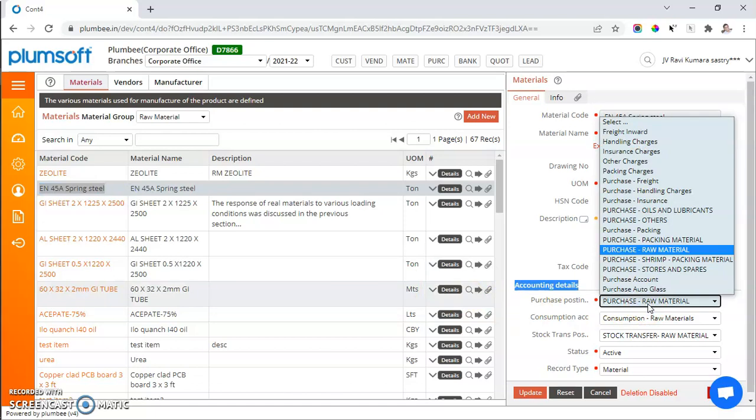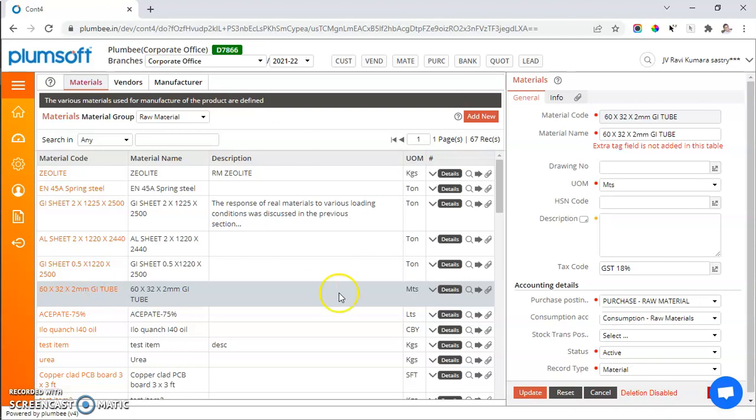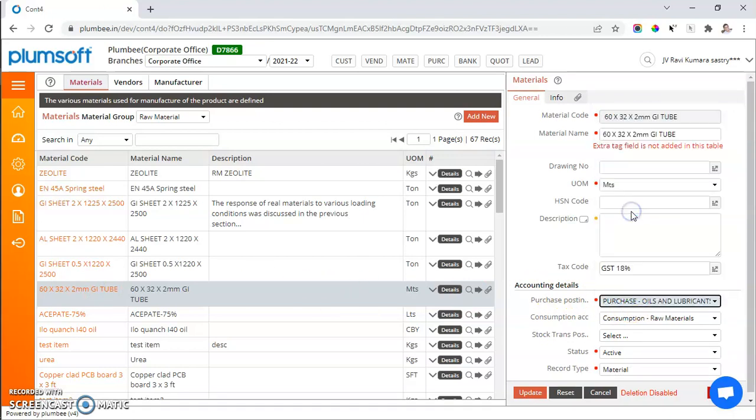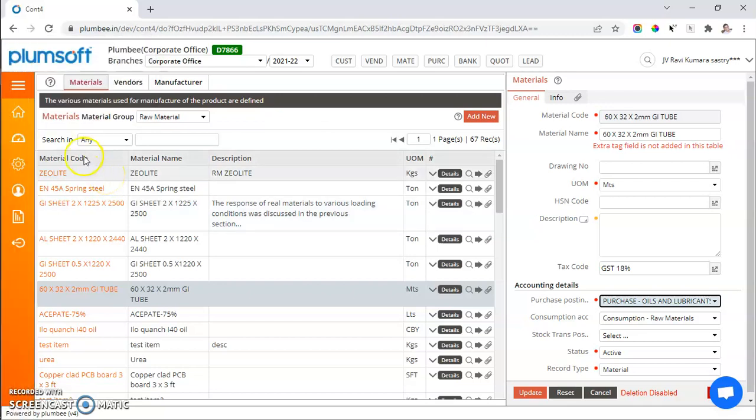So if you buy something else, this is also going into purchase of raw material, or it could be purchase of lubricants. These are the accounts which are defined in the accounts master, and they are tagged as purchase posting accounts. For a while, let us just deviate for a second and see how that is done.